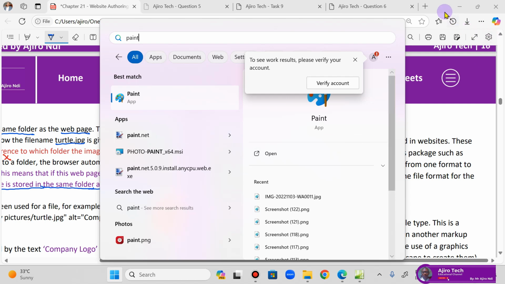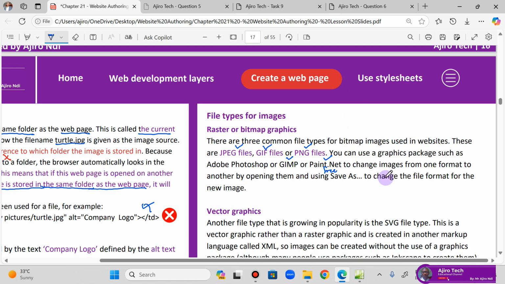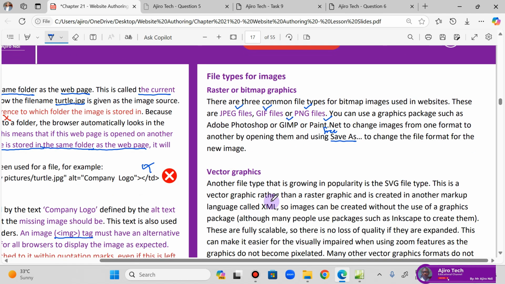Okay, good. All right. Again, by opening them and using the save as to change the file format for a new image. Now, when you are changing formats, changing an image, it's always recommended that you use what? The save as. Okay, you use the save as.